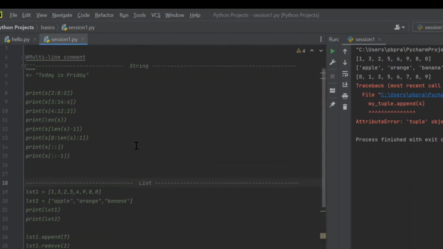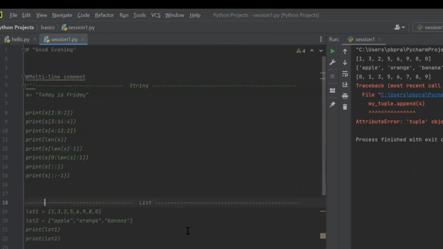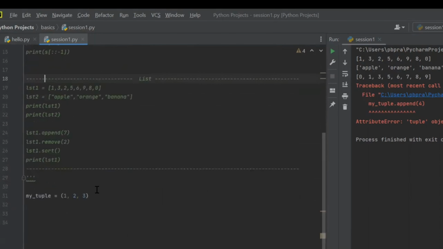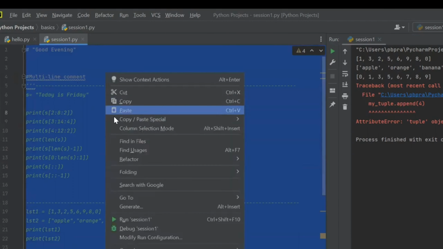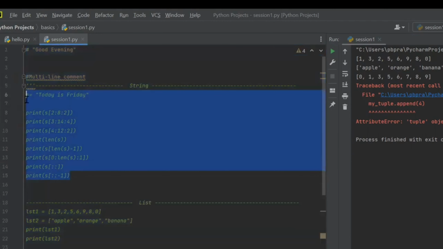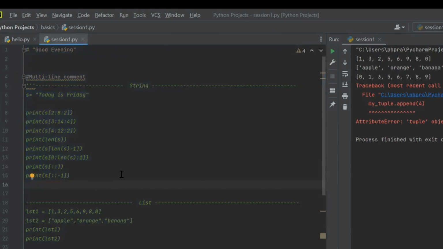So this is what we learned about string and list. Then we have tuple. You can paste this if you want. If you want this program, I can give it to you. You can run it in your PyCharm and check it. I'm giving it to you in the chat box. Just see the chat box. Can you access it?